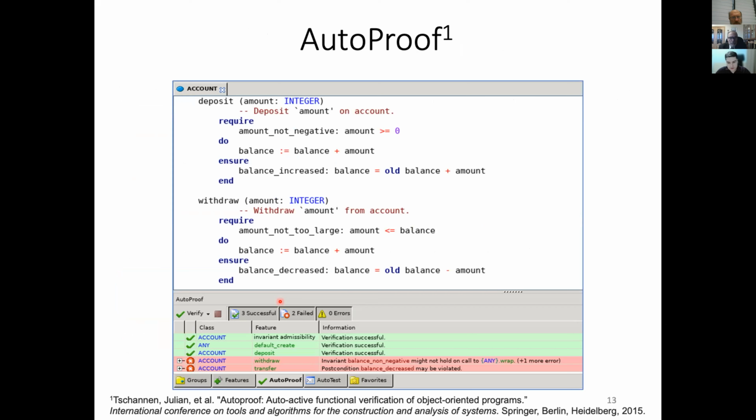So there is a tool that is still not widely used, and it has some usability issues to fix, called AutoProof, that can check correctness of programs against their contracts. On this screen, you can see a simple example, and you can see that the verification of withdraw failed. What do you think? Why did it fail?